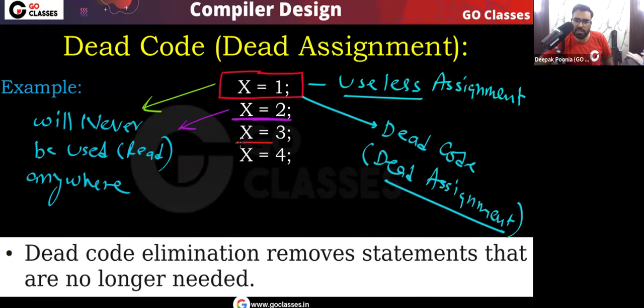Next, you can notice this x equal to 3. This assignment is also never used. Yes or no? So you can notice that these assignments are never used. Okay, but what about the last one? This may be used somewhere. Yes or no? Maybe this assignment will be used somewhere.